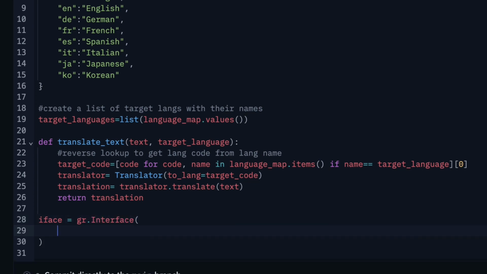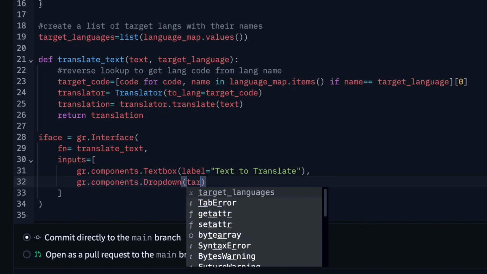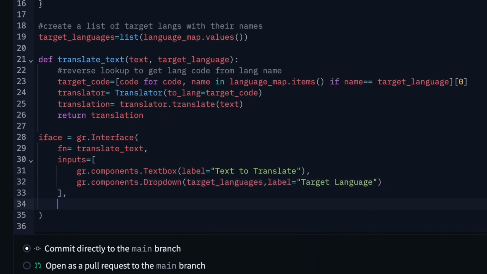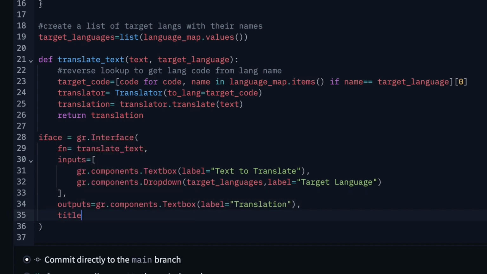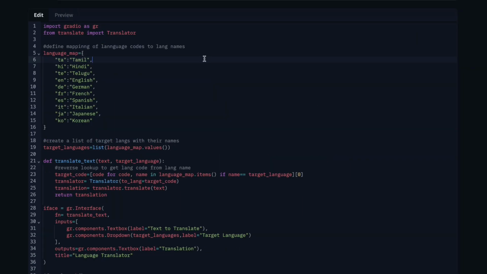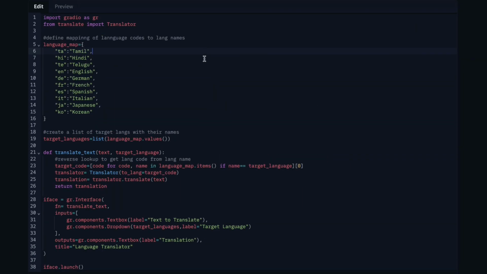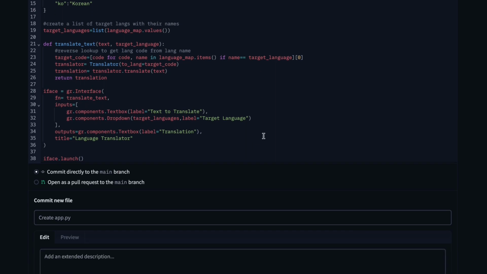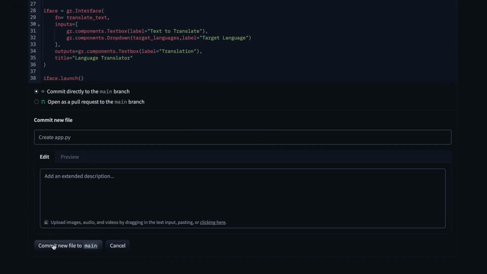We specify the translate text function as the function to be called for translation. The inputs are defined as a text box for entering the text to be translated and a drop-down menu for selecting the target language. The output component is a text box that will display the translation result, and the interface is given the title Language Translator. And using the iface.launch, we launch the Gradio interface, making the language translation application accessible through a web interface. Once you're done, check the code, and when you're ready, scroll down and click on Commit New File to Main.